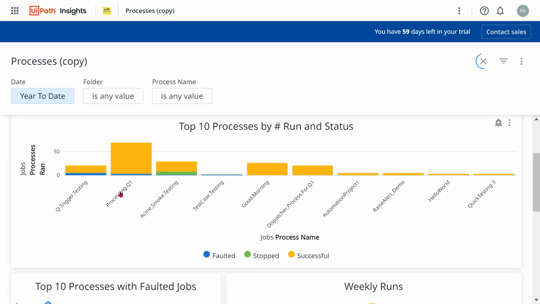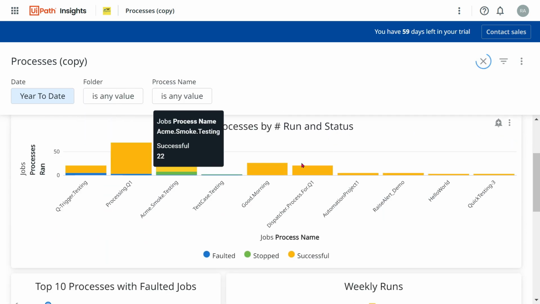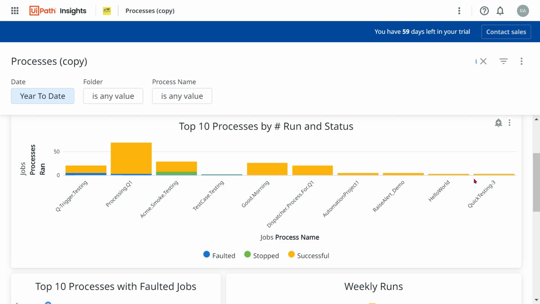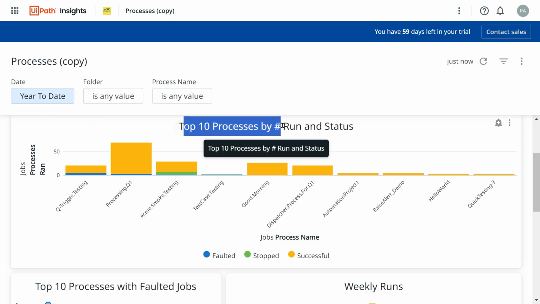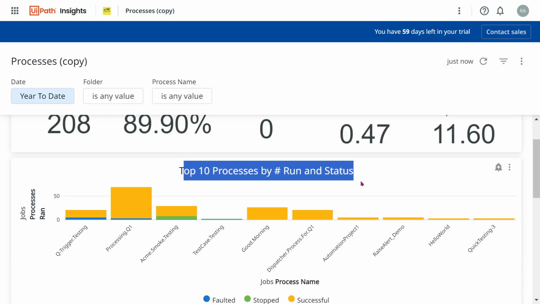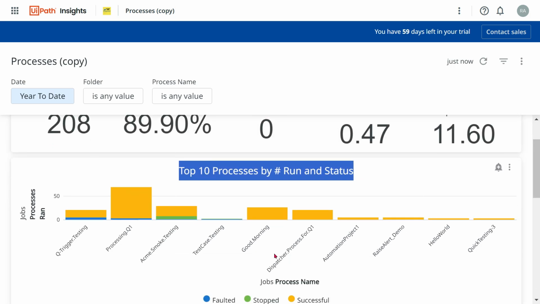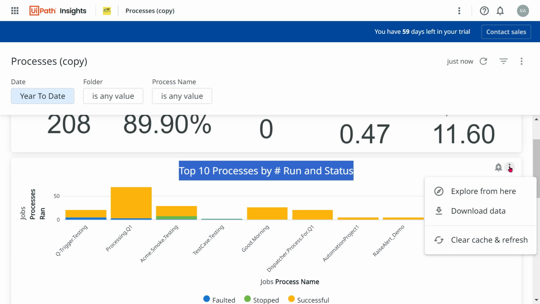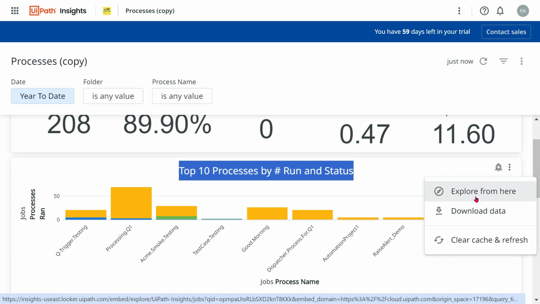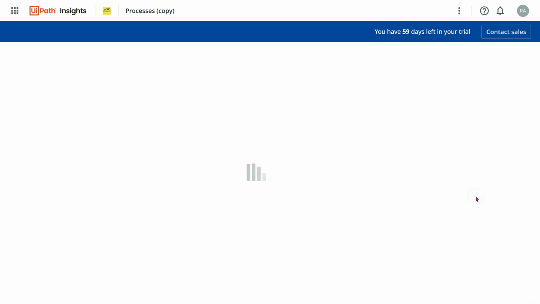Okay, so now you see there is a graph, something like that, it is created. We'll create a similar one, not exactly the same one, but a similar graph I would like to create, where it shows top 10 processes by run and status. What it says, top 10 processes by run and status, and this is how I would like to know. Now, for any dashboard that are present in the template, you would like to understand how this was built. For this, you will click on these three dots and you are going to click on explore from here. Click on this. This will bring you to that explorer window.